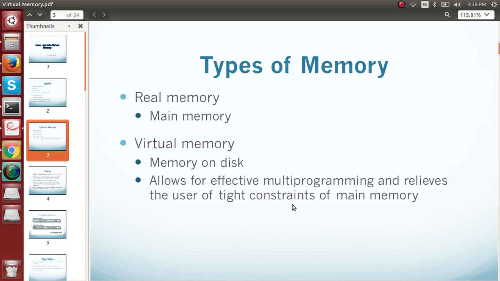We cannot run more than multiple processes into it, because we always have a limited memory in our system. But how can you enable multiple processes, scaling it out and using more computing power of your system? So this is where virtual memory comes into the picture.